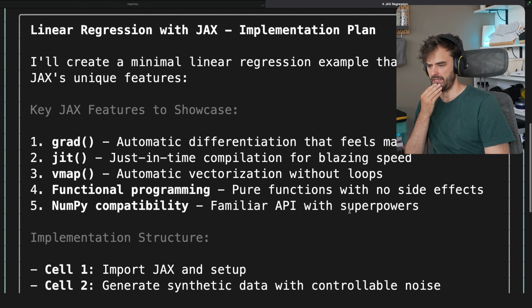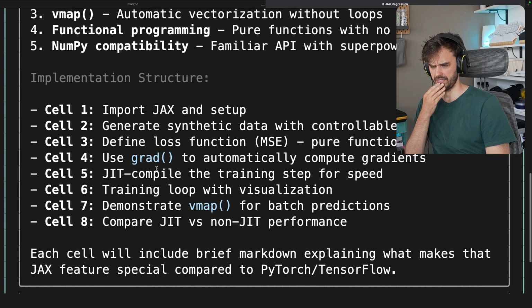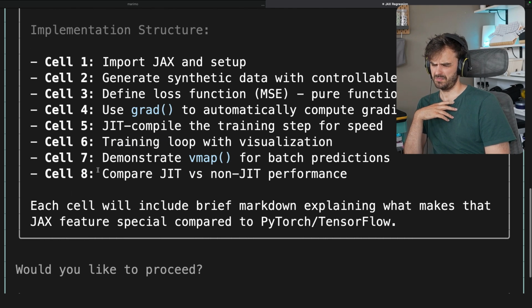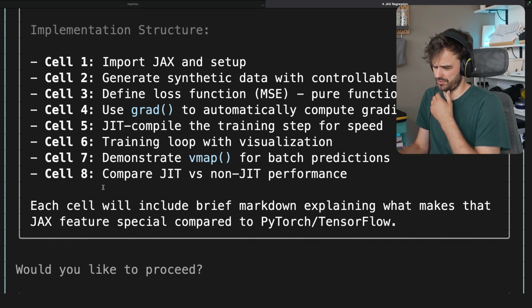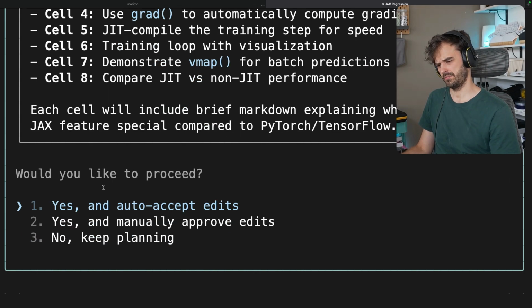Okay, so it's made a plan. It's got a couple of features like the gradient function, the JIT function, and the VMAP function. Those all feel good to showcase. And although I think 8 cells is a bit on the long side, it does feel like all of these cells have something specific that they're doing. And yeah, this will be like a fun example to go through, I think.